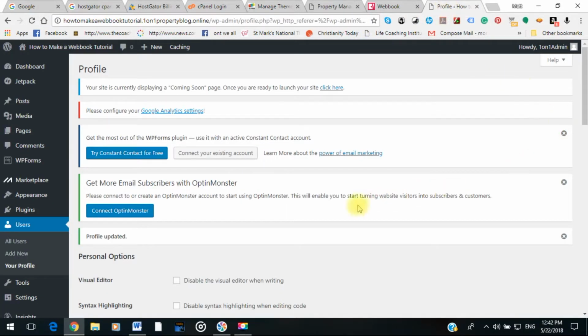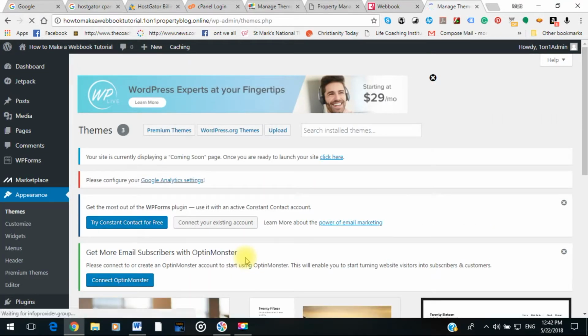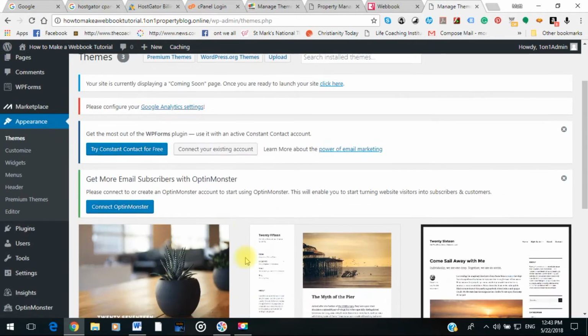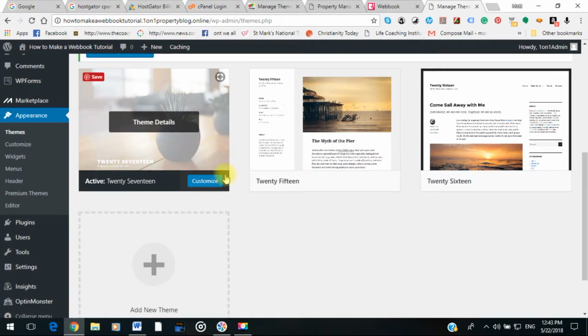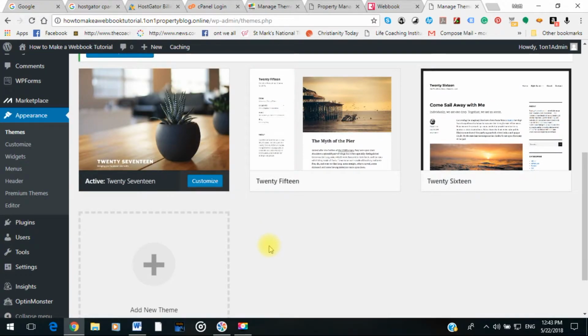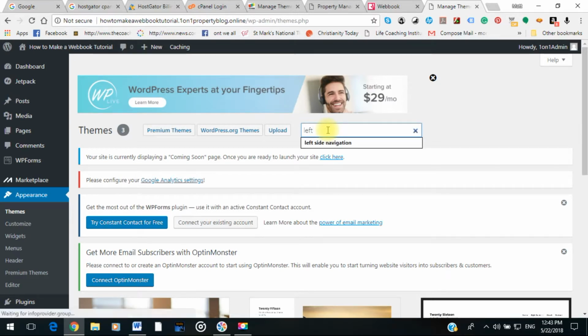So here we go, we'll come over to the website here that we're going to be working on. Go to Appearance and Themes. Okay, so that's the standard install. As standard, WordPress uses the 2017 theme. That's what's there at the moment, so we have to change that. And we want to get a theme with a left side navigation. I've used the Byblos theme before, so I'm going to search for that.